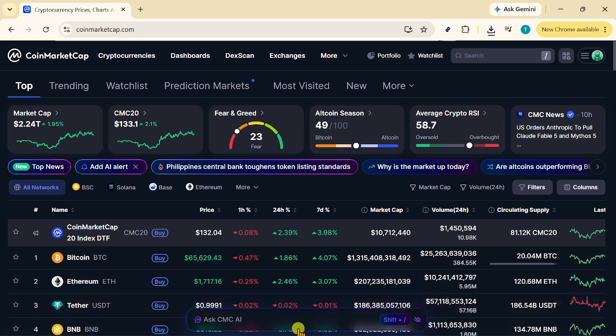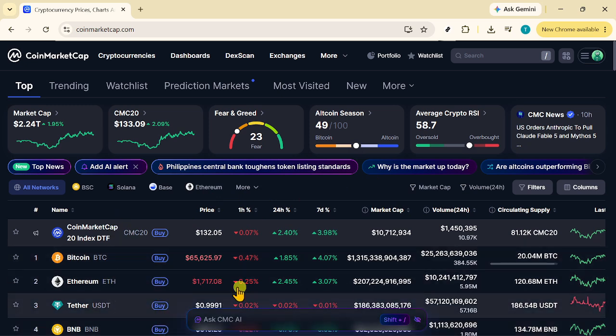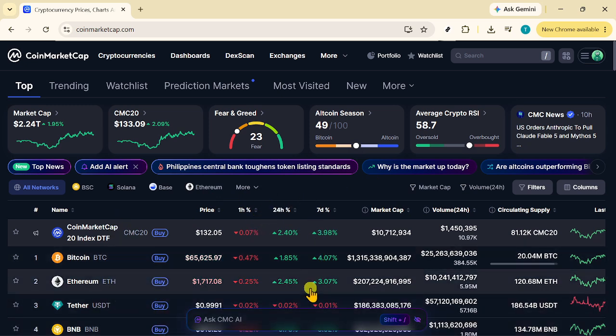On the main page, you'll see the primary cryptocurrency rankings. This is where you can track many of the top performing and most established coins in one place. The list typically includes useful data such as price, market capitalization, trading volume, and recent price changes.